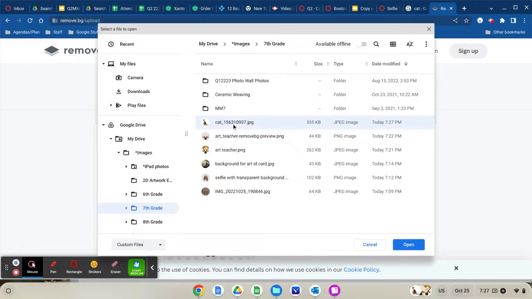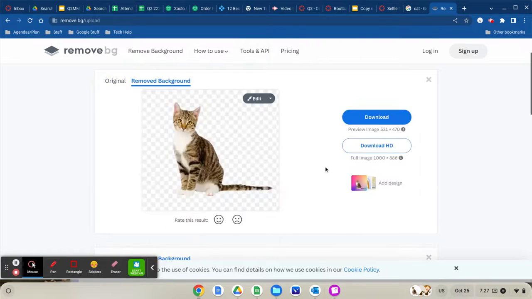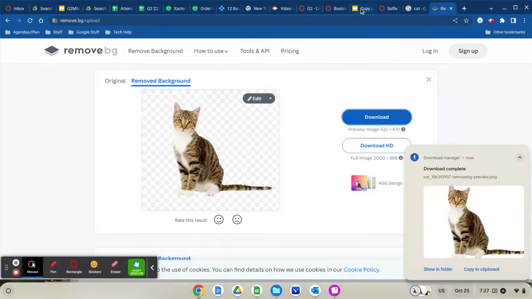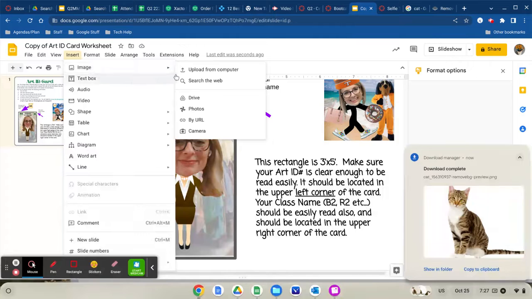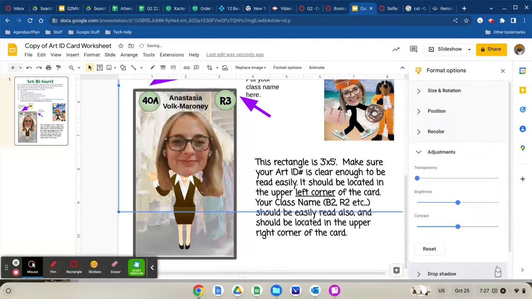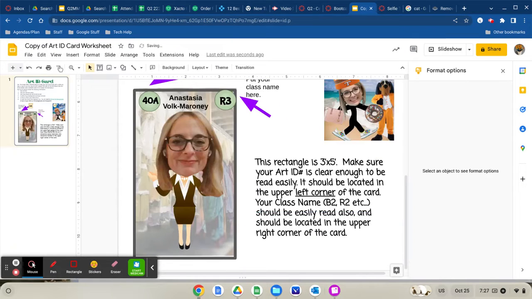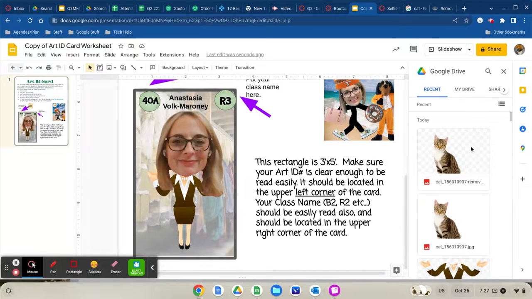All right, where did that lovely cat go? Okay, hello, kitty. We'll download her and go back to the assignment. Insert image. Let's go back to our drive. Hello, kitty. Oh my gosh, that kitty's really big. Oops, I grabbed the wrong kitty. Did you see that? I grabbed the one that didn't have the background removed. That's the one I want.